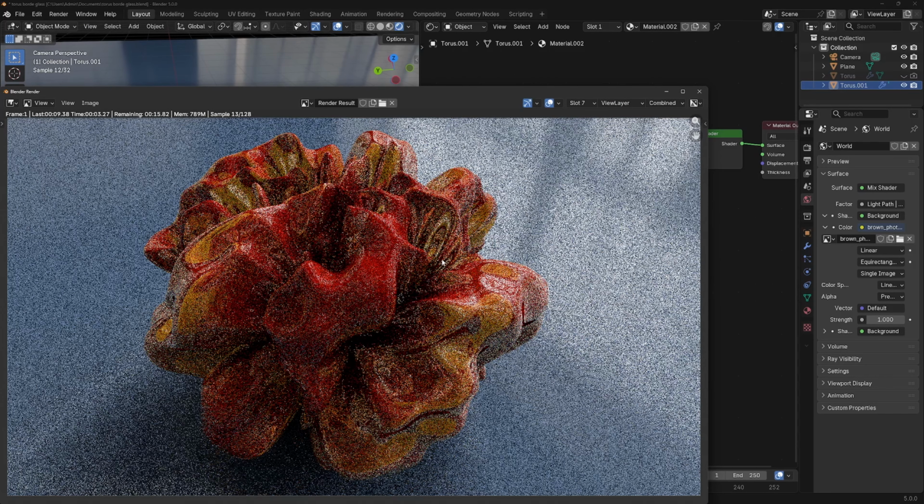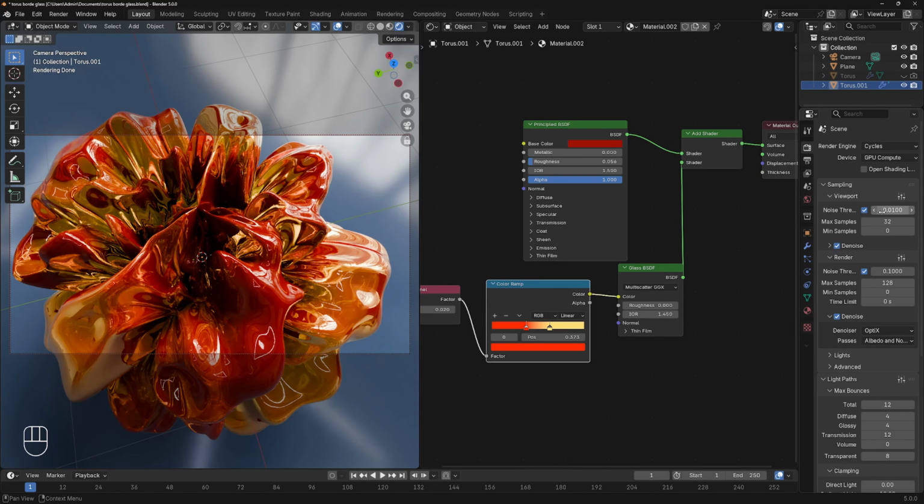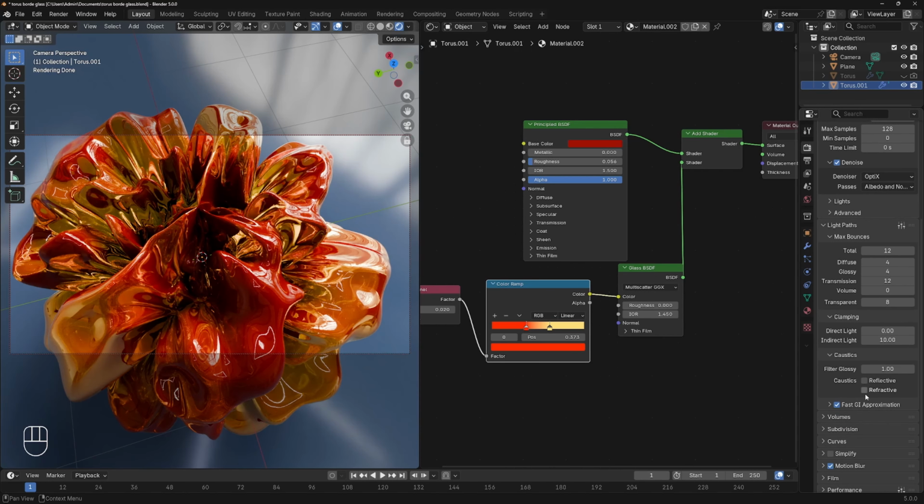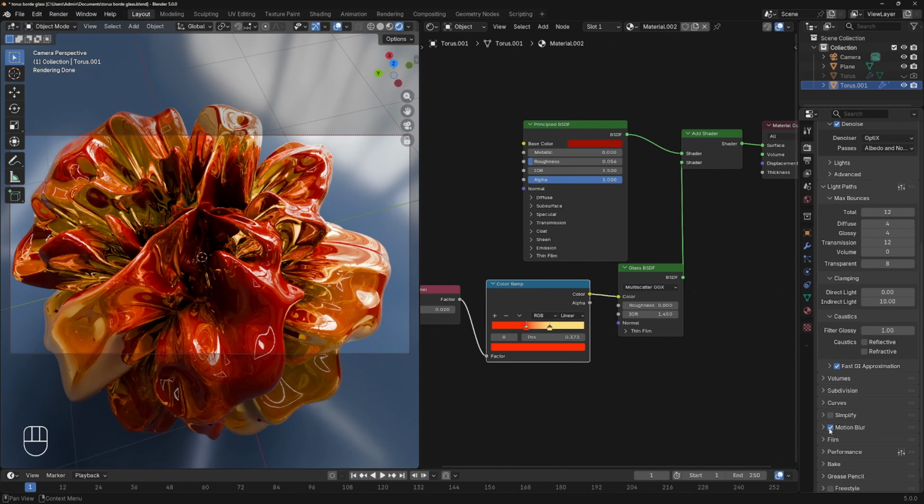I use Cycles. Activate GPU if you have one. Decrease this number to 32. Here, make it 0.1. I make it just 128. Activate the noise. In the light path, I make it like this. Disable this and activate this one. Activate motion blur if you want.